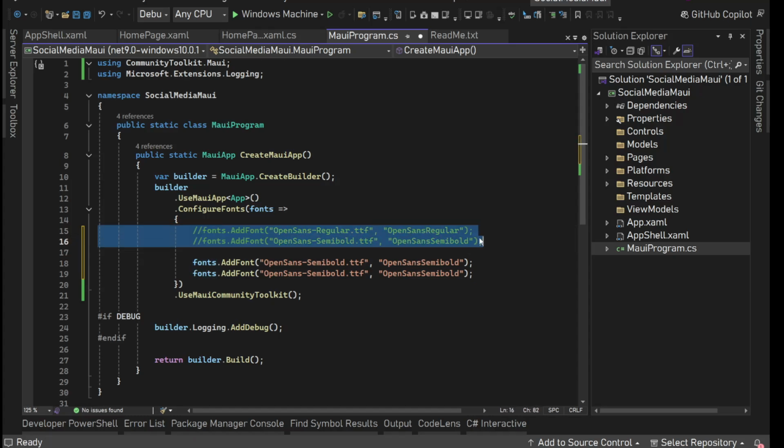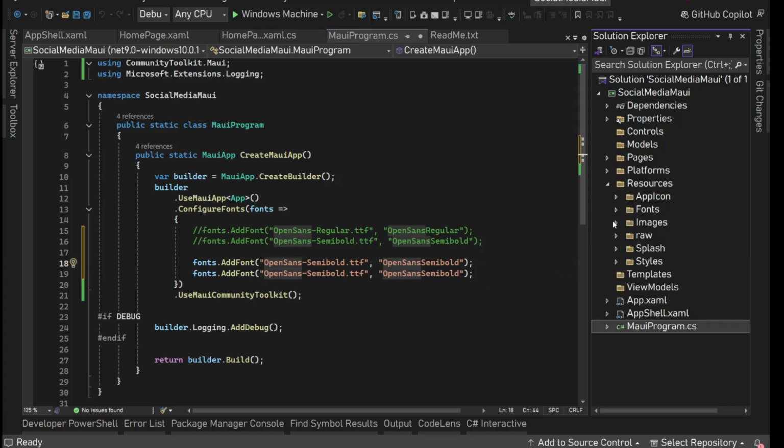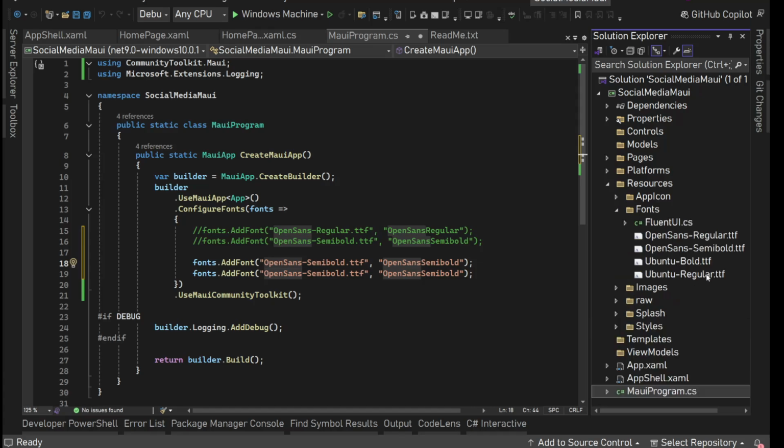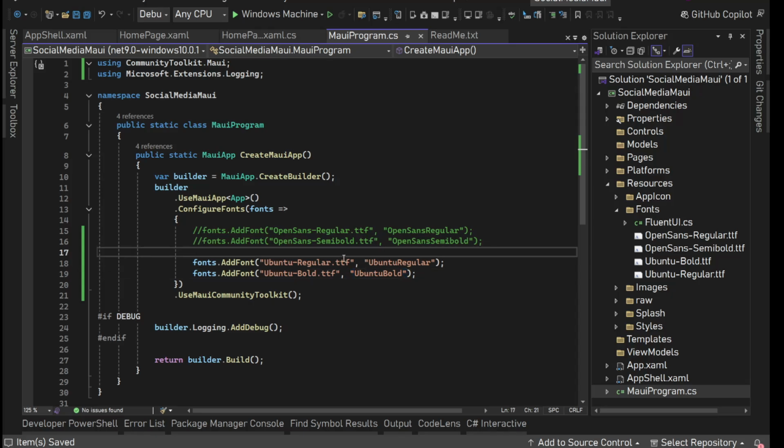Let's comment this thing. And here we can use whatever font we want to, but we are using these fonts, Ubuntu Bold and Ubuntu Regular. Let's get the name. So we have Ubuntu Bold. And here we can provide any name which we will be using in our styles in XAML. So we can name these, maybe just Ubuntu Bold. And then the second one is Ubuntu Regular. Let's use this here. Ubuntu Regular. Save it.